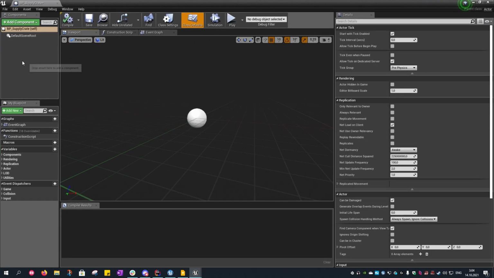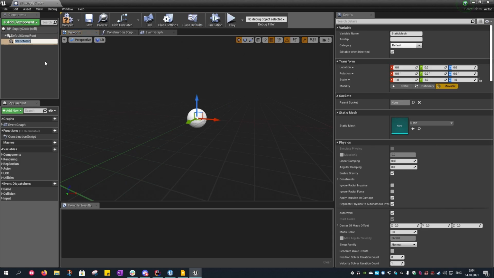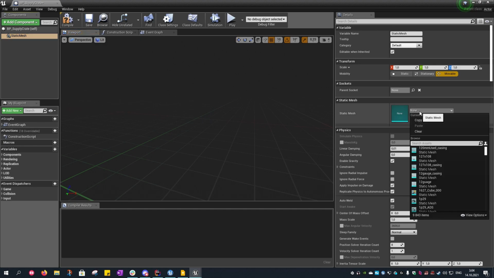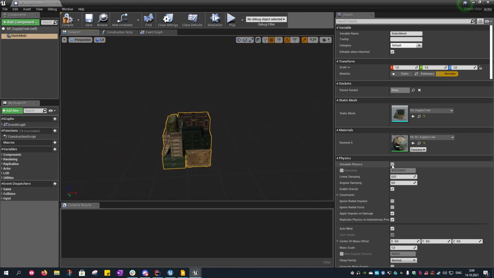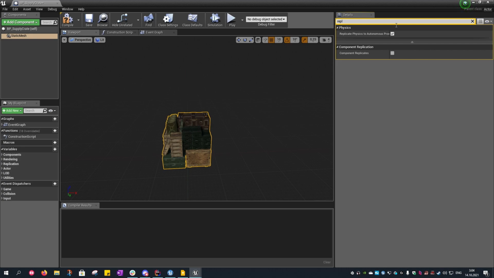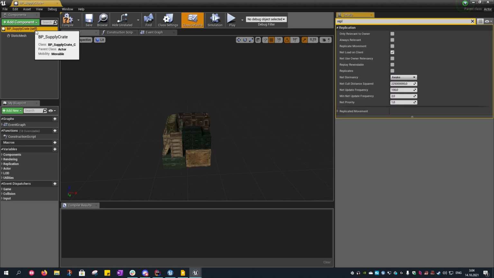Okay, so now let's add a static mesh component to it, so it will have visual representation in the world. Let's make that static mesh component root and assign it a proper mesh. Let's say that one will do. Now we need to configure it to simulate physics, and we would also want to set the actor to be replicated and also for it to replicate movement.